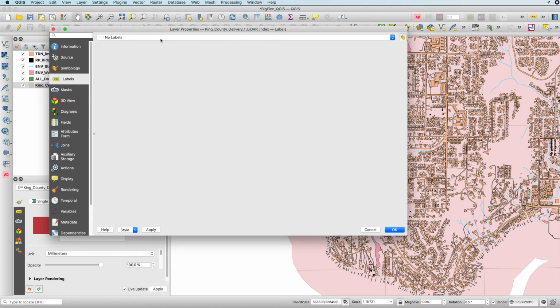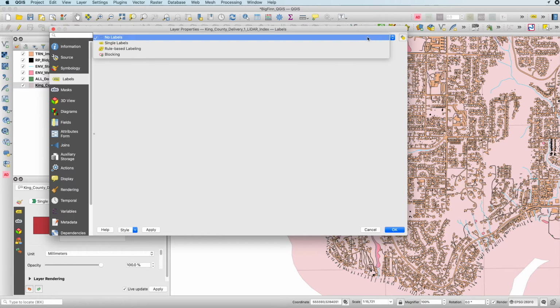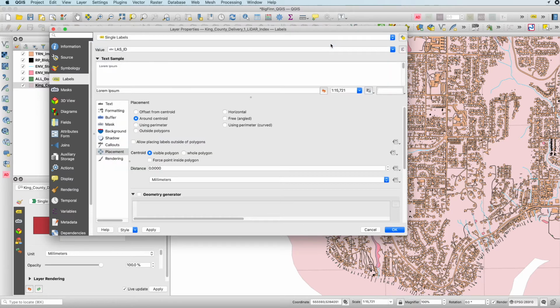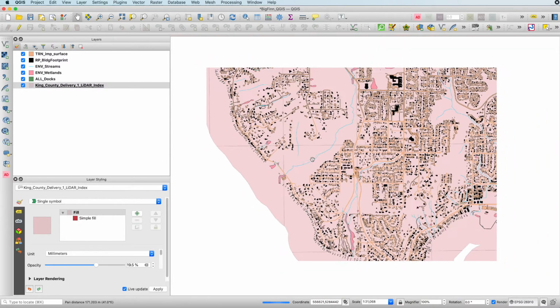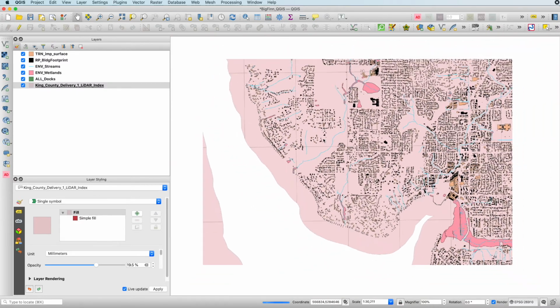Select the labels button, and we see it says no labels. Let's select the pull down menu and select single labels, and then it'll give you an option of what you want to label it with. So these are the things you can label it with. You can label it with only one item, the ID, and that's all we're looking for. I press that, and now I see the IDs of all the different areas I'm looking for.